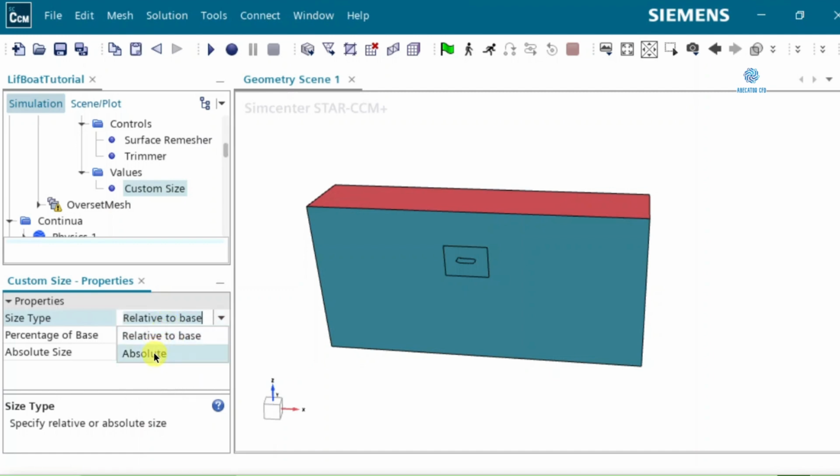I change it from relative to base to absolute. Then I enter 1.25 as the size. As you can see, when I enter 1.25, the software calculates the corresponding percentage automatically. If I switch back to relative to base, I can express the same size as a percentage. The absolute size becomes 2.5 meters, but if I use 25%, it becomes 1.25 meters. So it does not matter which option you use, as long as the final size is the same.